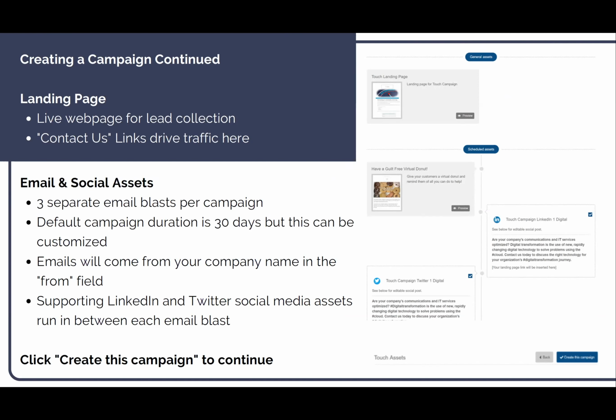Each campaign includes 3 separate email blasts designed to be delivered over a 30-day period, but this can be customized. The emails will come from your company name in the From field, so no worries there. The supporting LinkedIn and Twitter social media assets will run in between each email blast, allowing for proper coverage and to really get the word out. Once you've selected your campaign, click Create this campaign to continue.